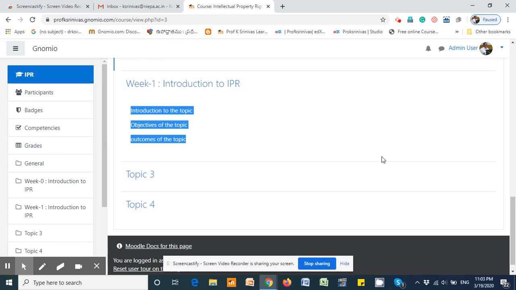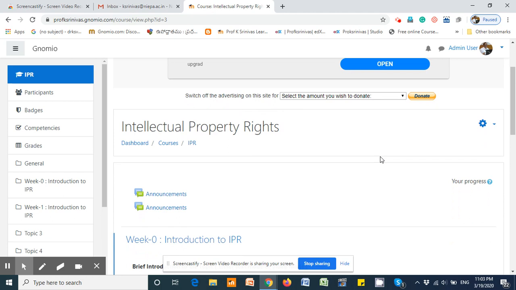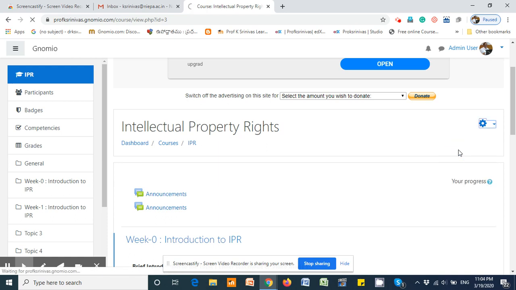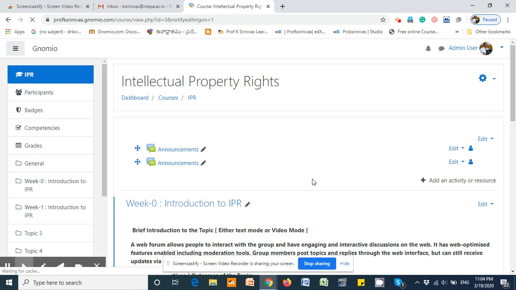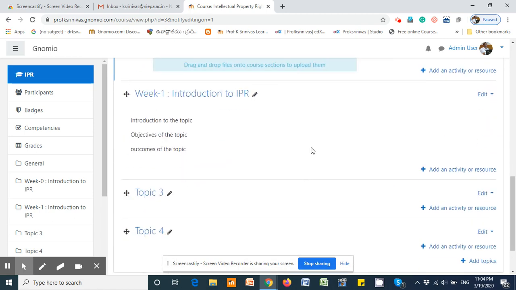Okay, the next step is to add any content into the system. What we need to do is to make the page editable. To make this page editable, you need to click on turn editing on. Once you click on turn editing on, this page becomes editable. Now, I can start using this page comfortably.